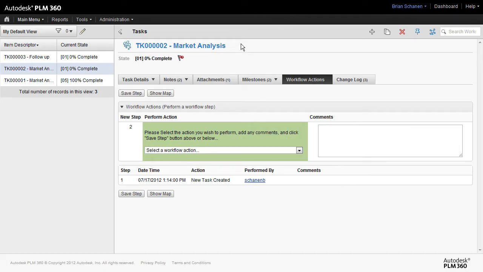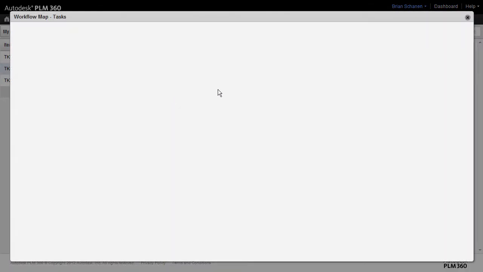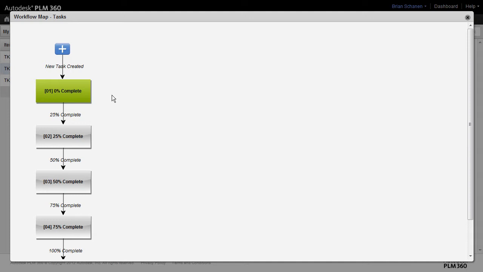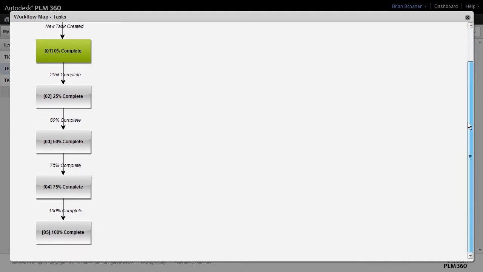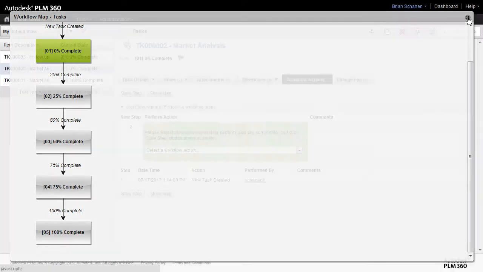New to Autodesk PLM 360 is the ability to copy workflow from one workspace to another. So for example, let's start off taking a look at the tasks workspace, and we'll examine the workflow map. This is a pretty basic one that I like to use for demonstrations. It goes from 0 to 100%, pretty straightforward.